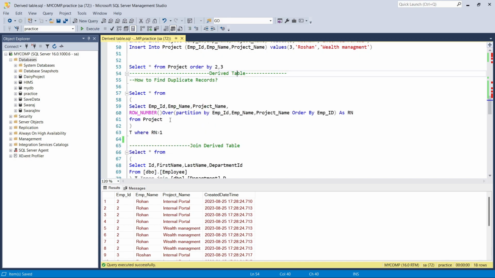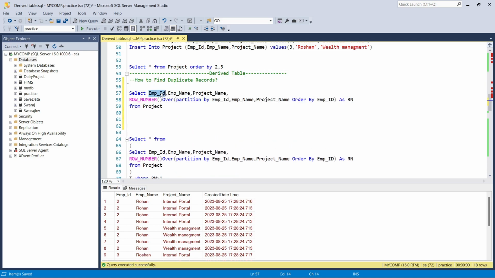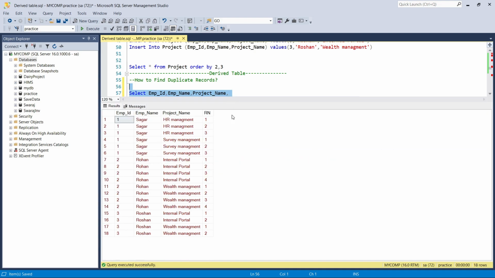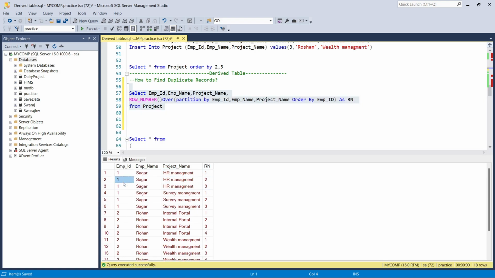So how to find that? First of all, I have to write a simple query. Select EMP ID, EMP name, project name, and then row number. We are applying the partition on these three columns, order by EMP ID, as RN, meaning record number. If we execute it, you will get EMP ID, EMP name, HR management. The same record is duplicated, meaning there is a first EMP ID, Sagar and HR management, replicated three times, and we have to take only one. These are the records we have to mark as duplicates, and we can delete them.